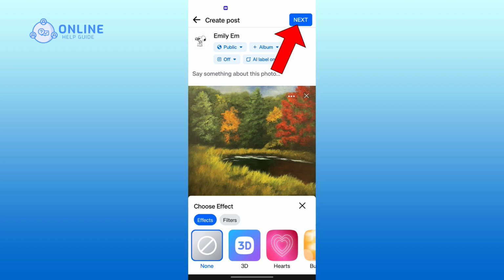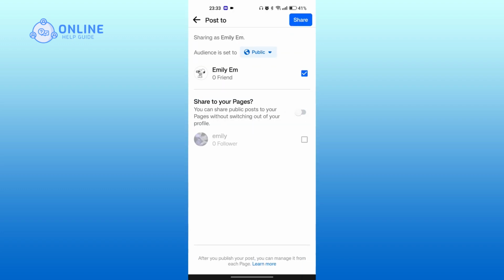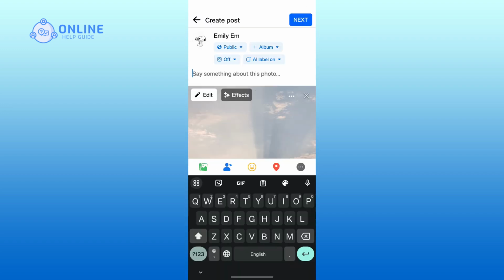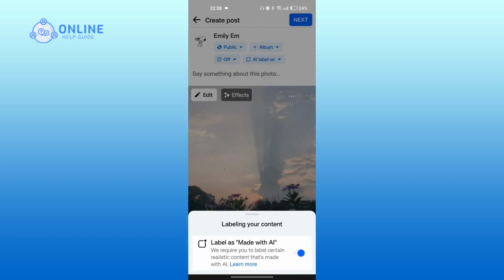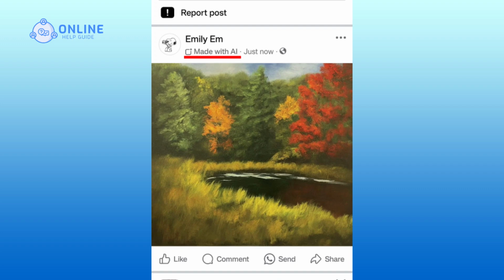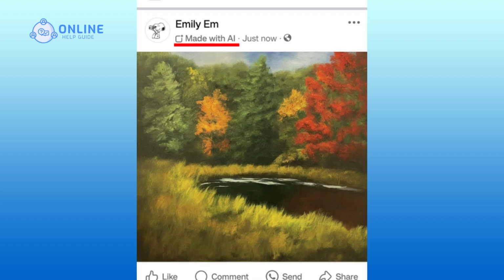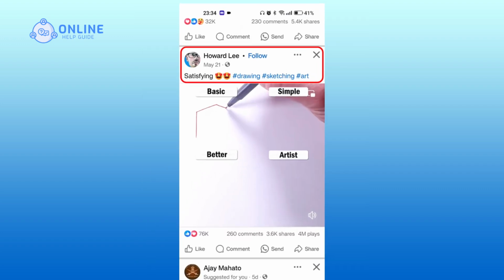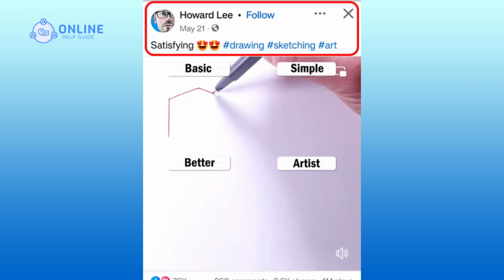Tap on Next at the top right. Then tap on Share. The next time you want to post content that is not generated with AI and want to disable the label, you can tap on the same drop-down icon. Then turn off the Label as Made with AI. This is how the labeled post will look to others, while this is how the non-labeled post will look.